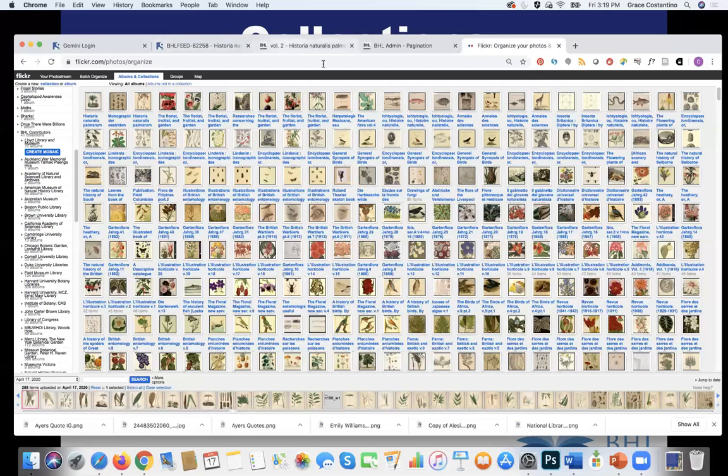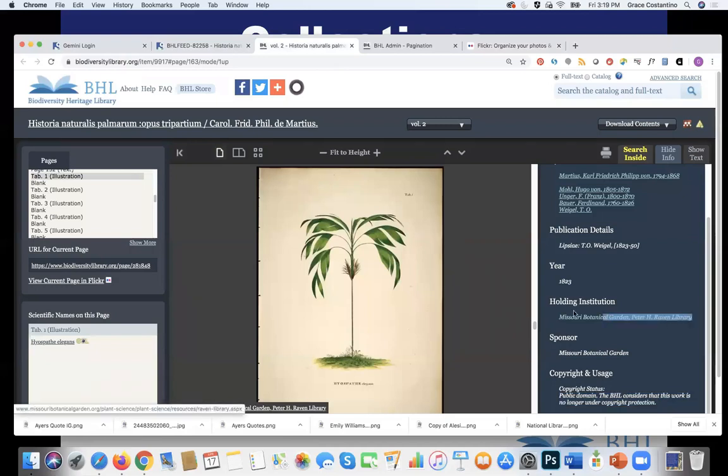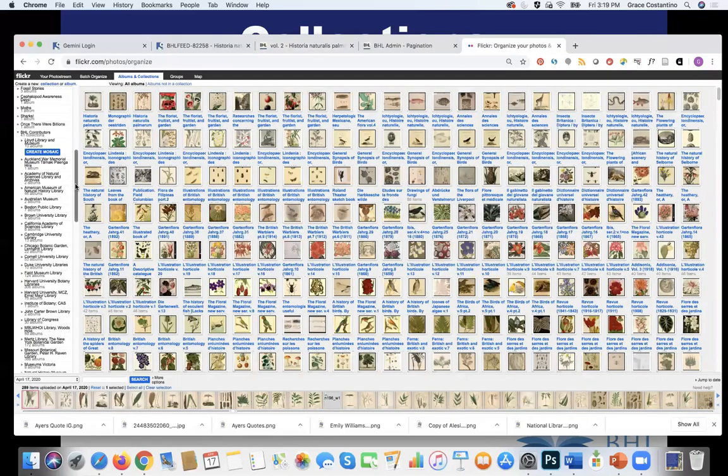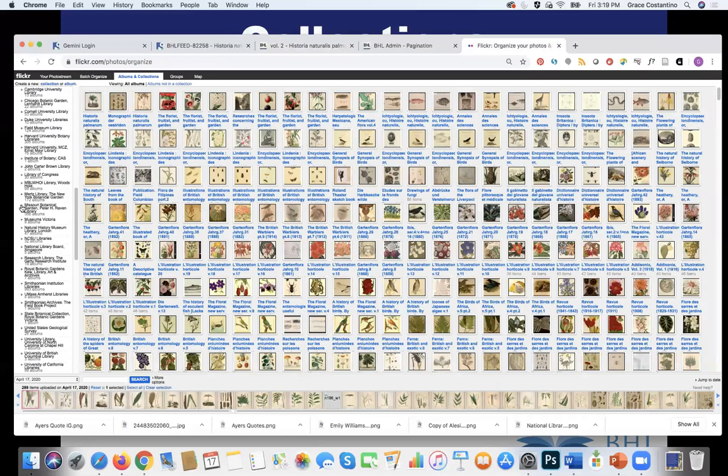So again, as I showed you, looking over in BHL, we saw that the holding institution was Missouri Botanical Garden. So we need to add this to the collection for Missouri Botanical Garden. So you're going to scroll down, find the Missouri Botanical Garden collection and expand it. To add albums to collections, you click and drag and add them over into the album area. It may take a minute or two for that upload to happen, but once it's complete, you'll see the album added there. So that's the first thing that we need to do.